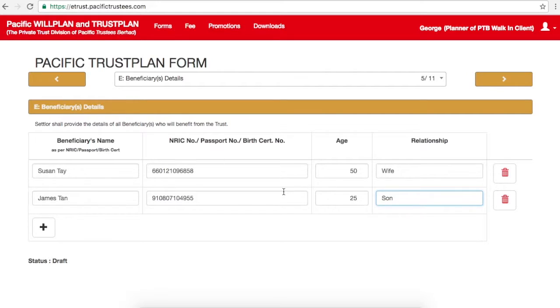So for this case, I'll just put in the wife and son. Okay, so once you are done, just press the next button.